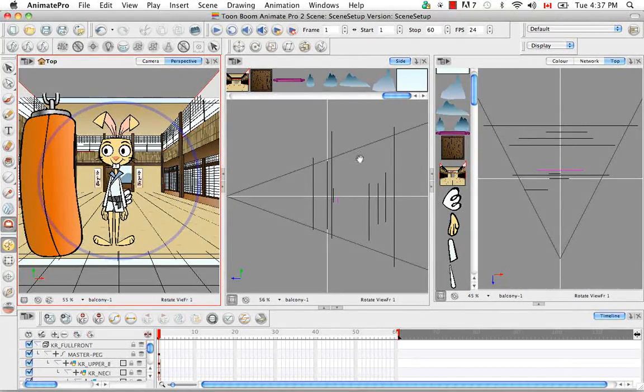So that's it for the tutorial setting up a multiplane, and that is actually the last video in the series Scene Setup.